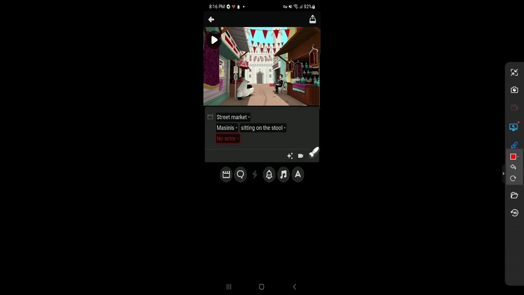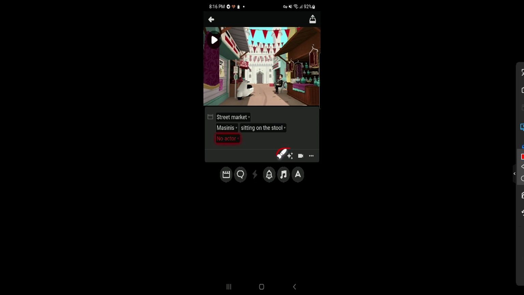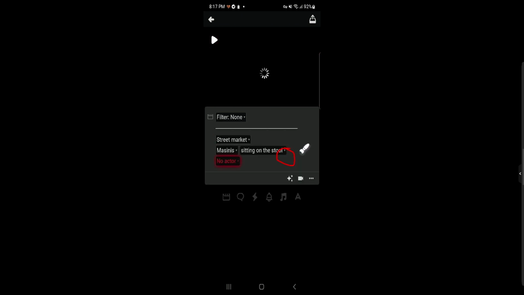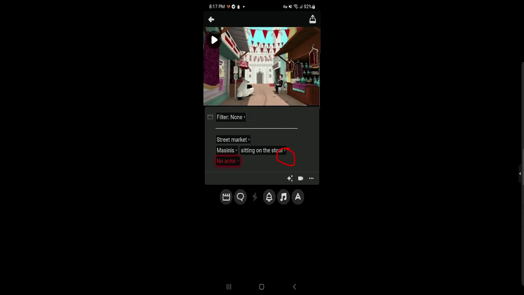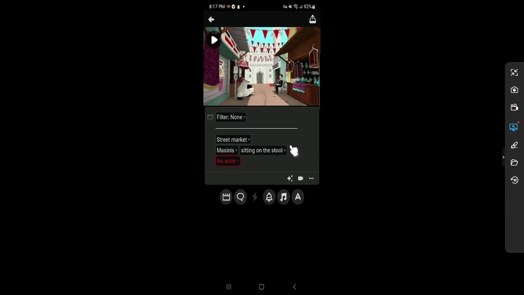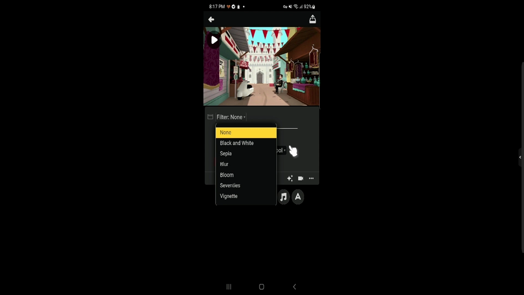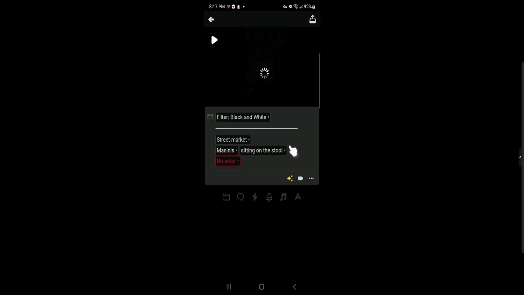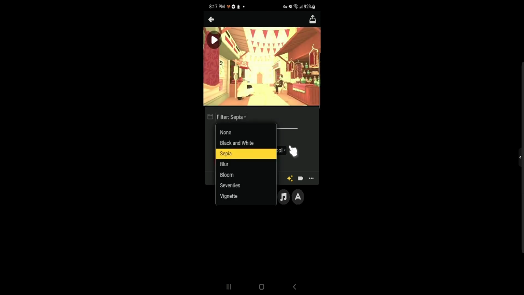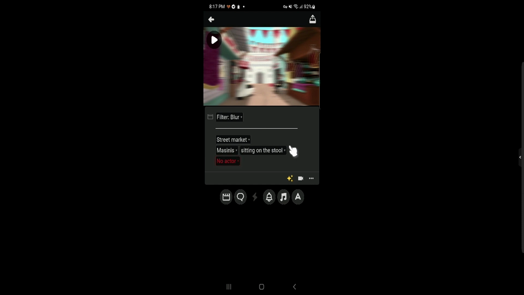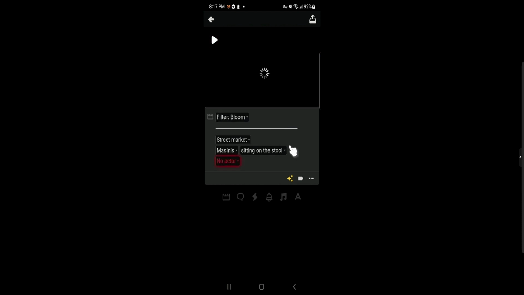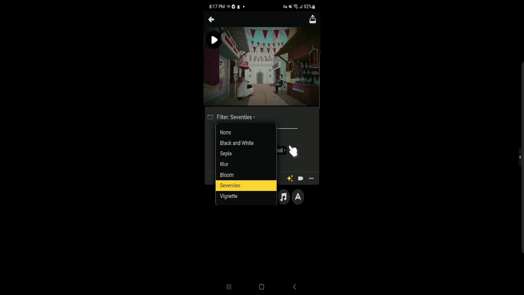I want to explain to you about the filter. So this filter, you can choose the color for the video, the color grading, like black and white, sepia, blur, bloom, 70s, or vignette.